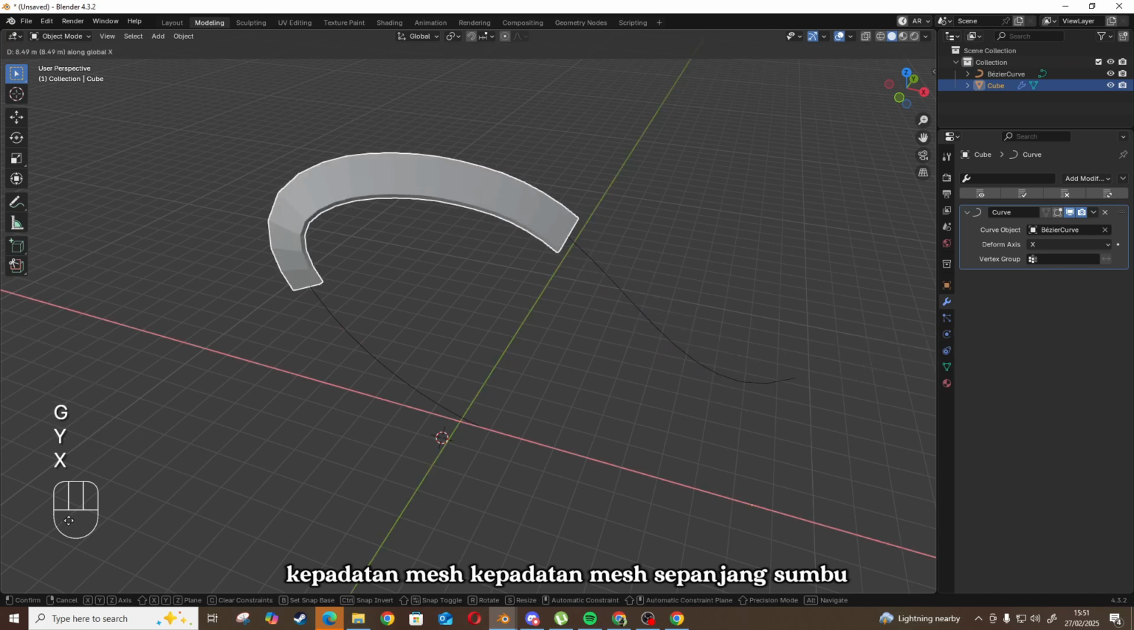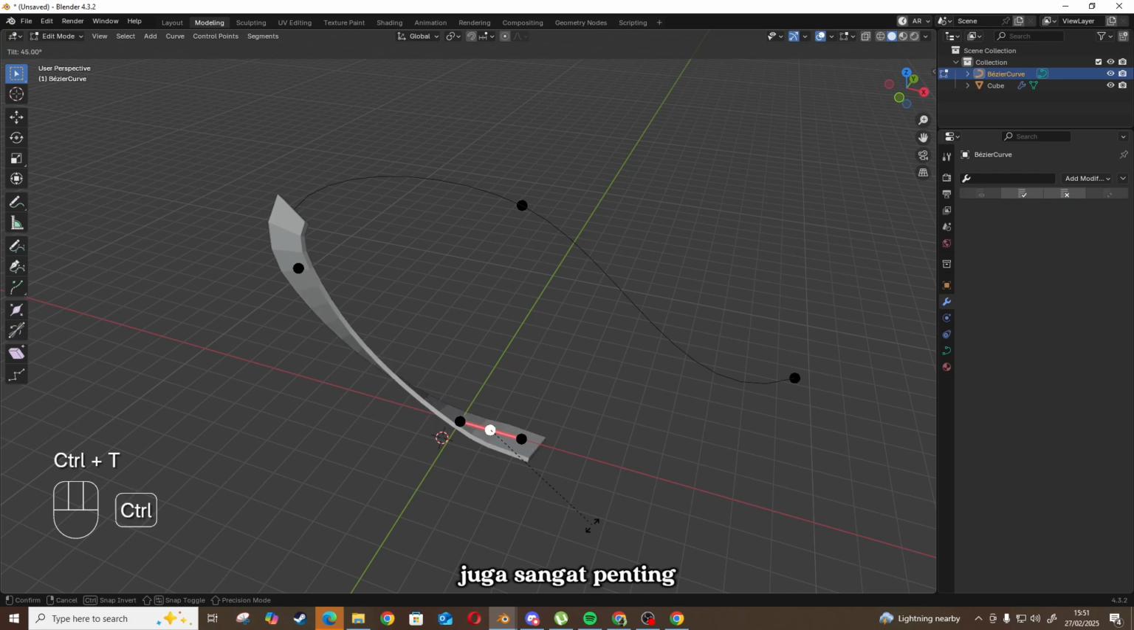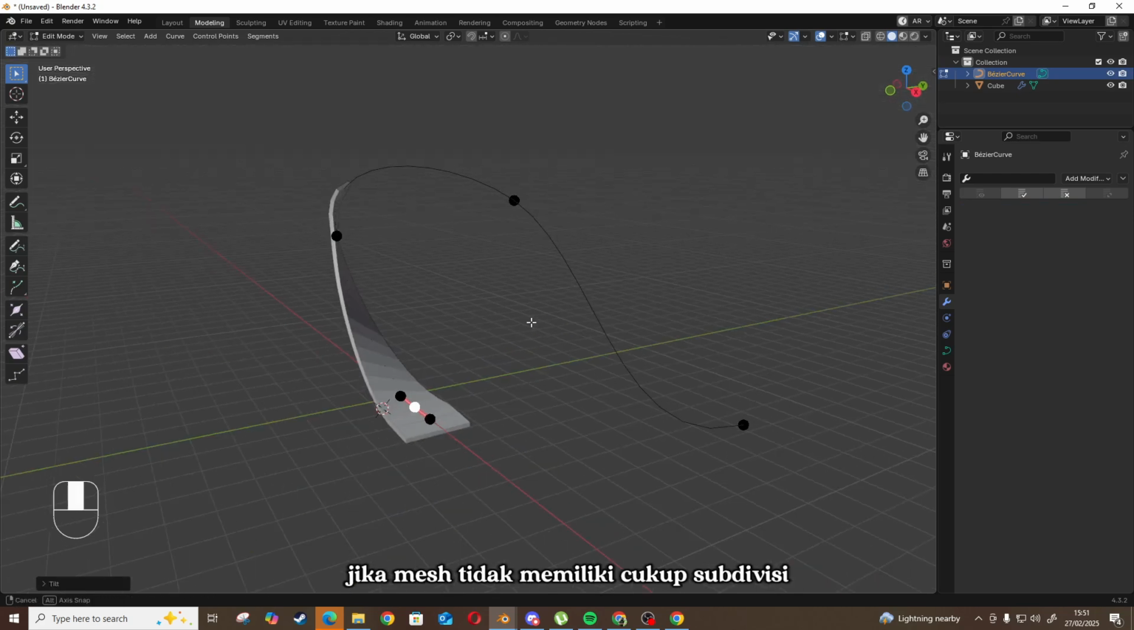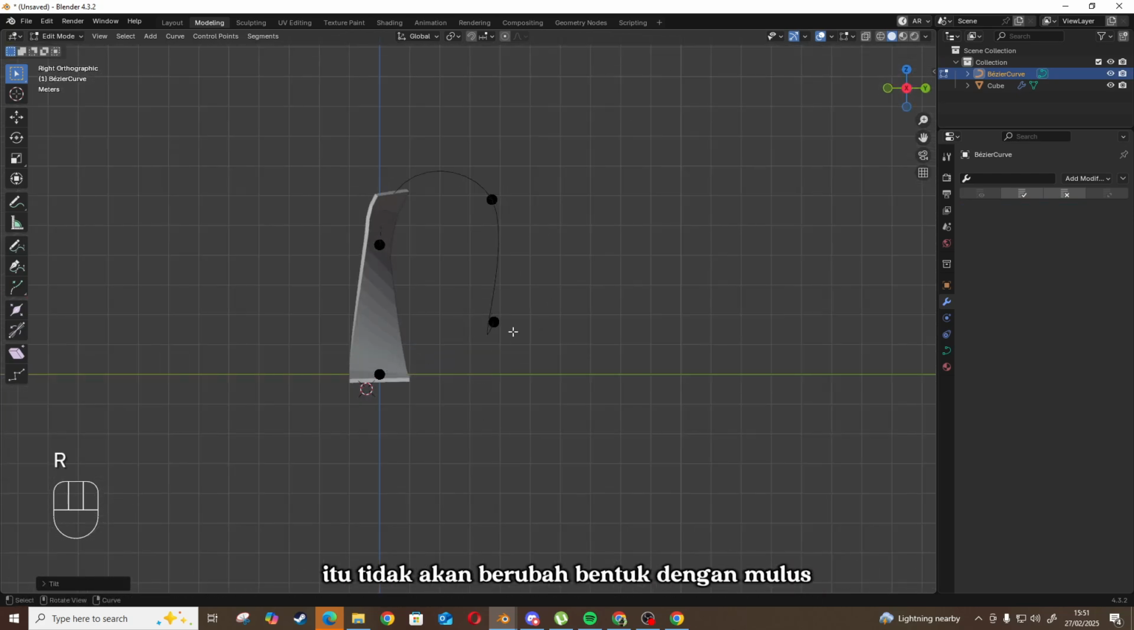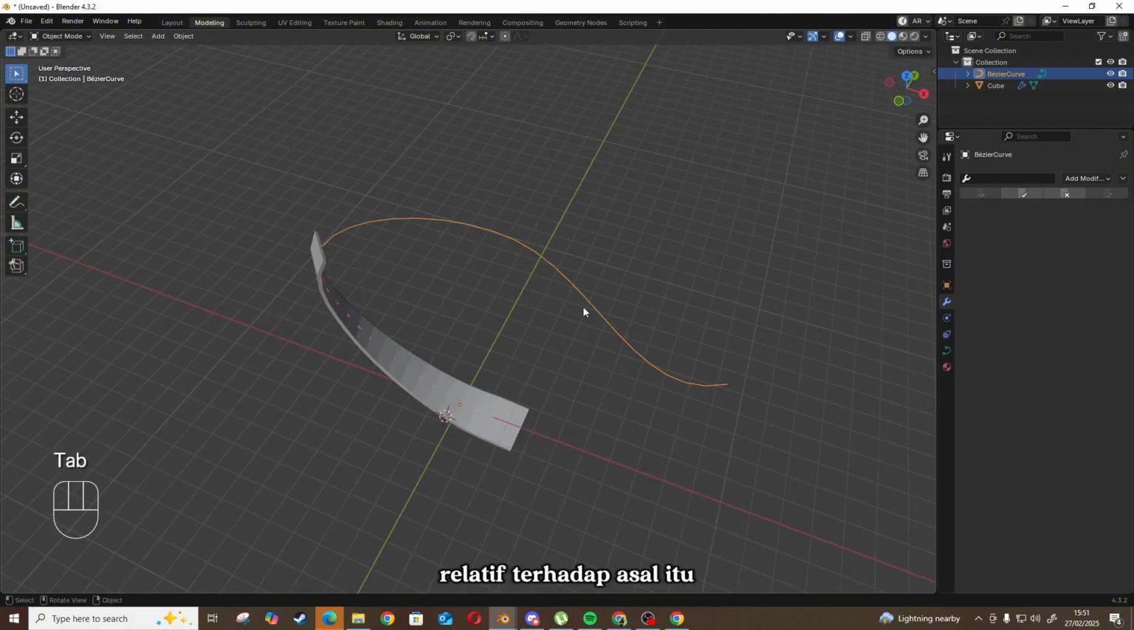Mesh density. The density of the mesh along the axis that the curve modifier is deforming is also very important. If the mesh does not have enough subdivisions, it will not deform smoothly. The origin point of the curve is important because the object will be deformed relative to that origin.